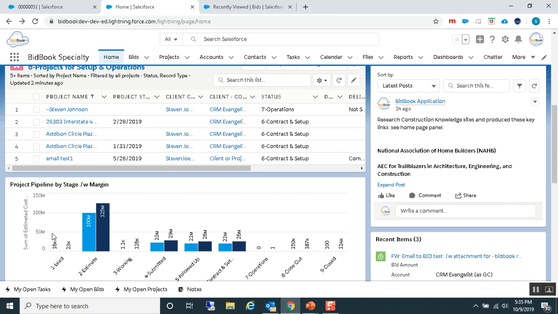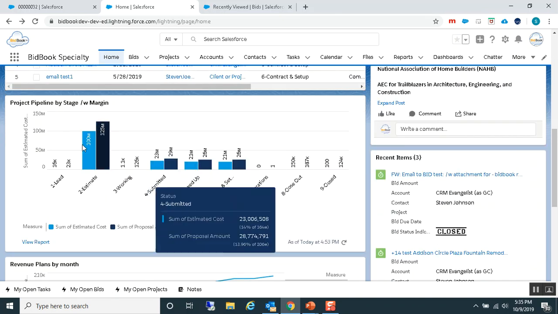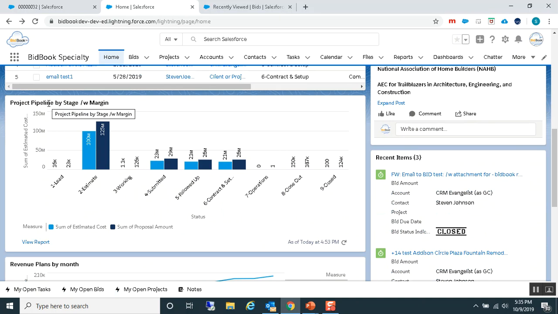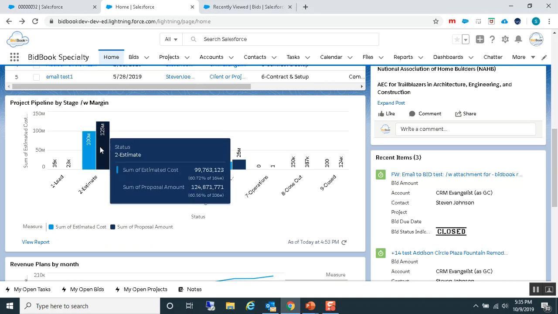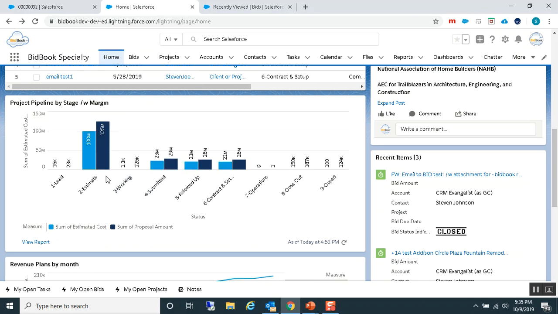Right below the projects being set up or delivered, our project pipeline. Remember, we have early leads, estimates, working, submitted, followed up. All of these are the pipeline for our projects. And you'll notice in this panel we have with margin. So we have both cost and amount listed for each of the major categories.